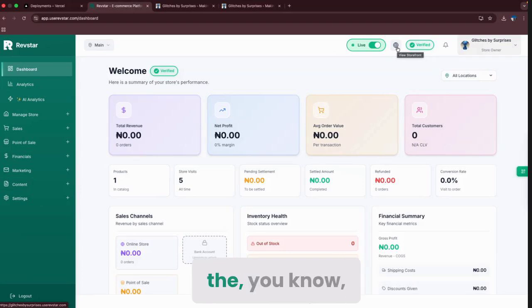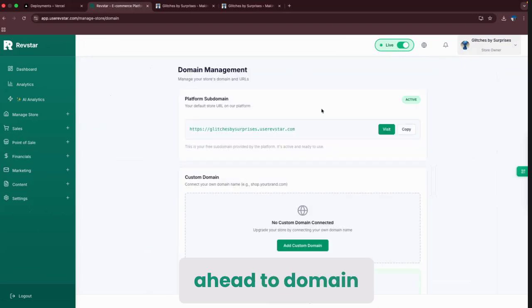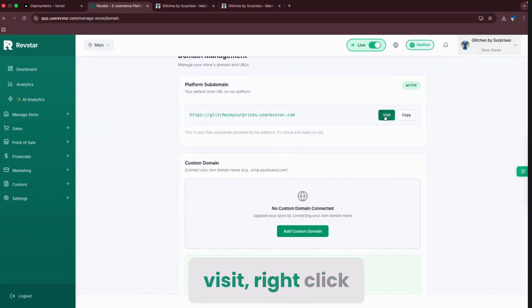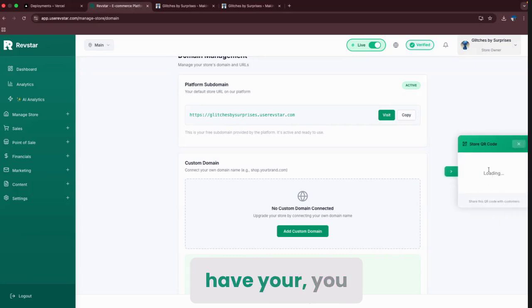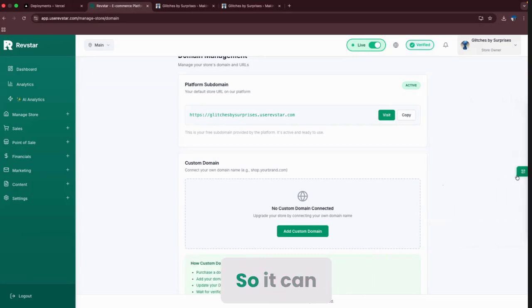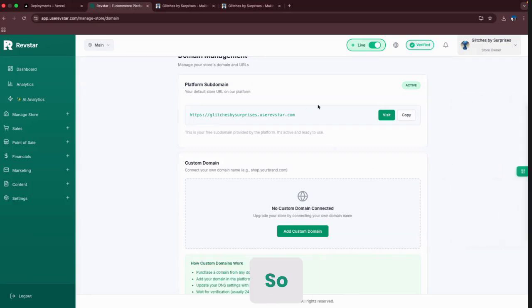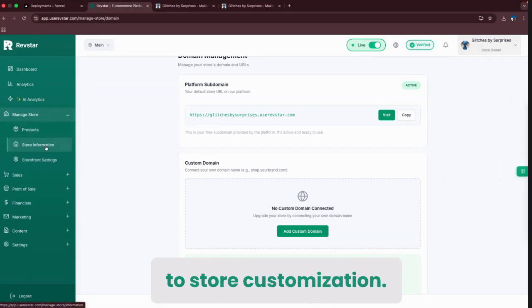If you don't want to use the globe icon in the header there, you can go ahead to domains, right? Go to domain, and you can click visit. So this is your full URL, and also you have your store QR code here just by clicking the flyout. It can be hidden, or it can be opened or expanded, right? So just by clicking it, you have access to your store. So let's go over to store customization.